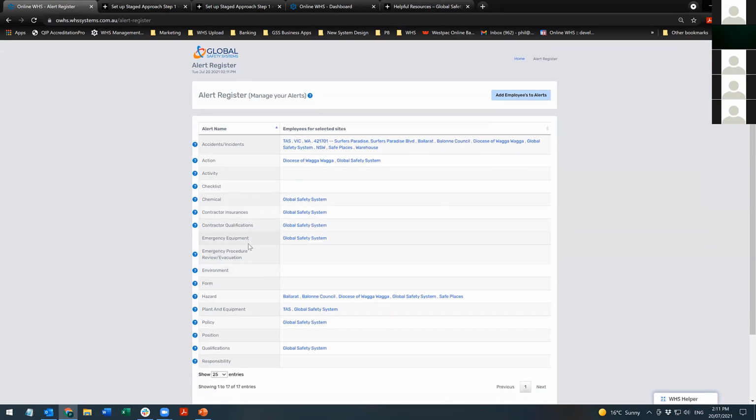So let's come down here. Another very important one, your emergency equipment. So if you've got emergency equipment, set up an email alert for each one of your individual sites. So that's definitely a must. Emergency procedures, yep, you definitely want to be doing that, because you want to be reviewing your emergency procedures, and that will also pick up the fire drill date as well. So you'll see there's two types of alerts there.